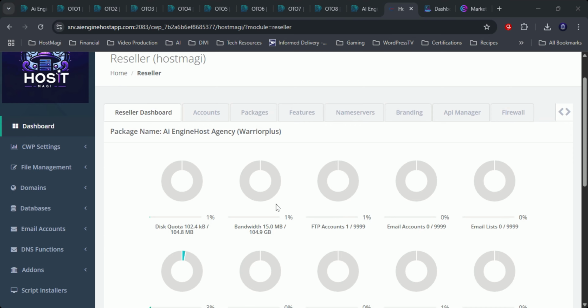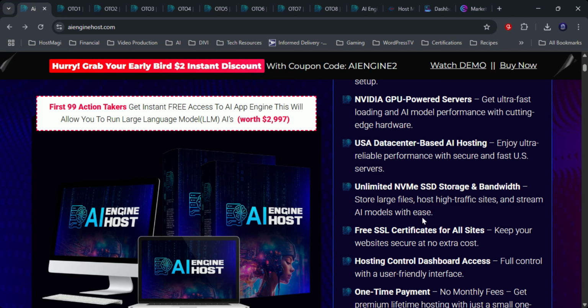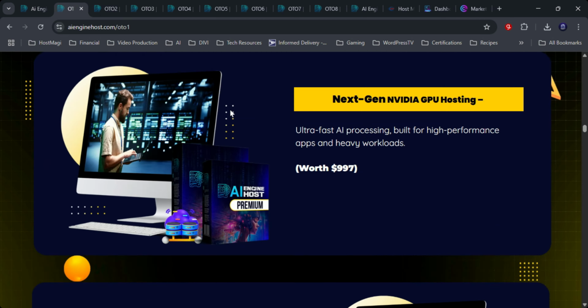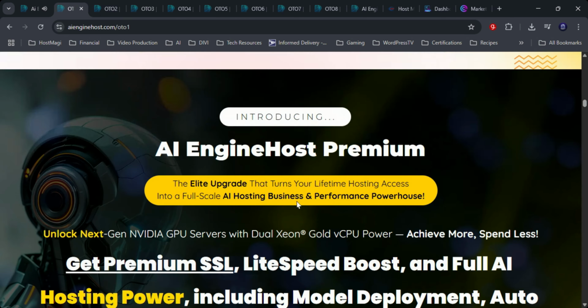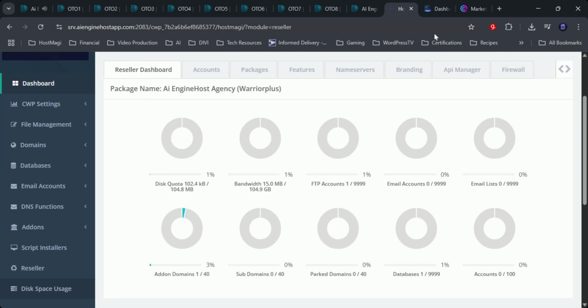Takes you to this page where you see the reseller dashboard. Now, these are the very first things I want to point out here. Remember how if you go back to the first couple of sales pages, it talks about getting unlimited everything, right? So let's take a look here.